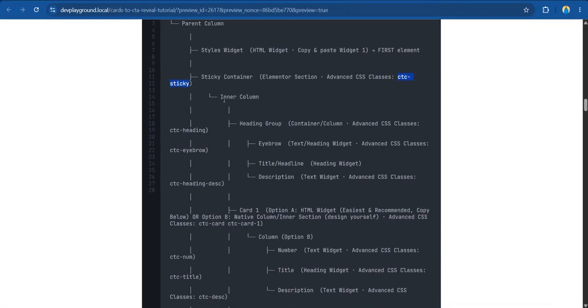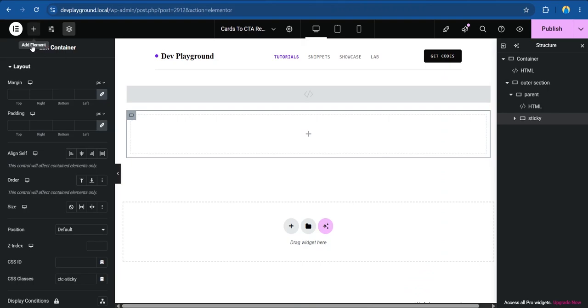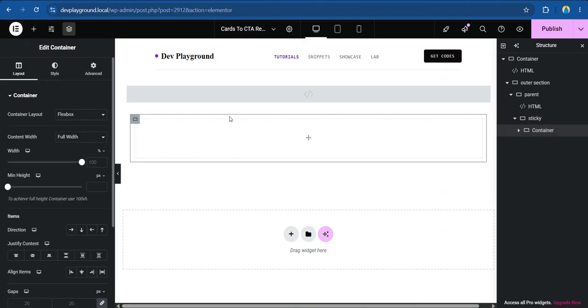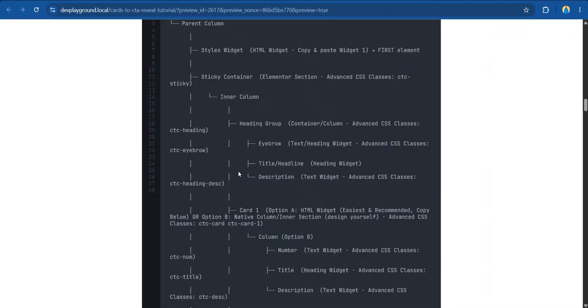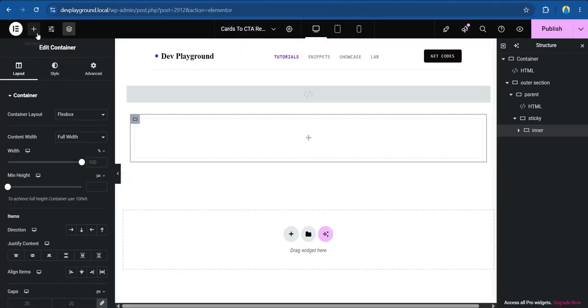We can see after the sticky container, we have the inner container. So I'm just going to come back outside, then drag in yet another container. Then we come back out. We then create the heading group. You understand?